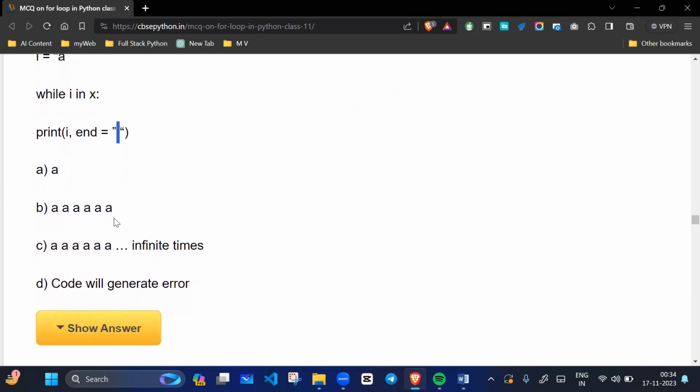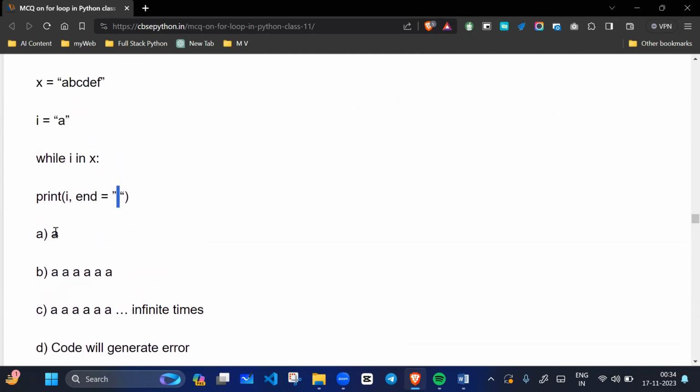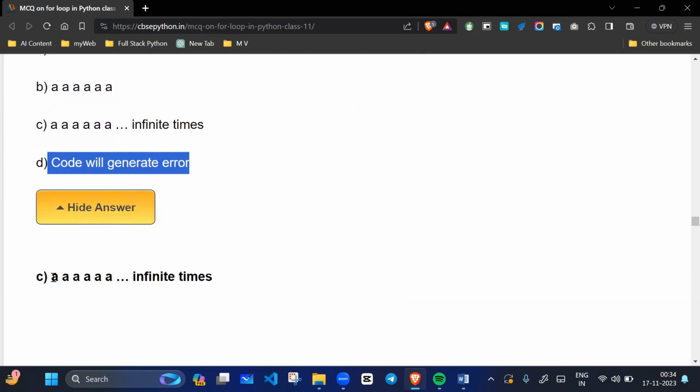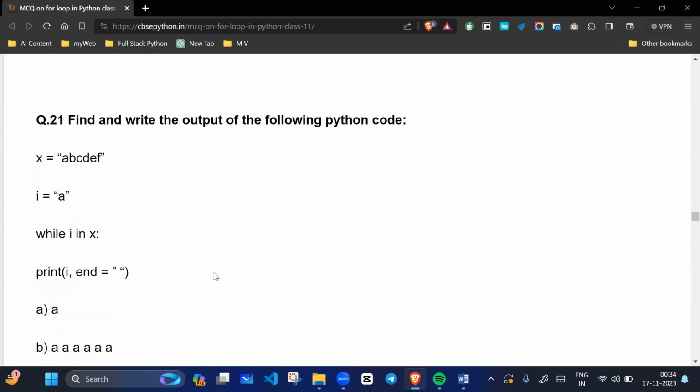All right. So what would be the correct output? 'a', or six times 'a', or infinite times 'a', or the code will generate an error. So what would be the correct answer? It will generate infinite times 'a'. All right, so this is the correct answer.